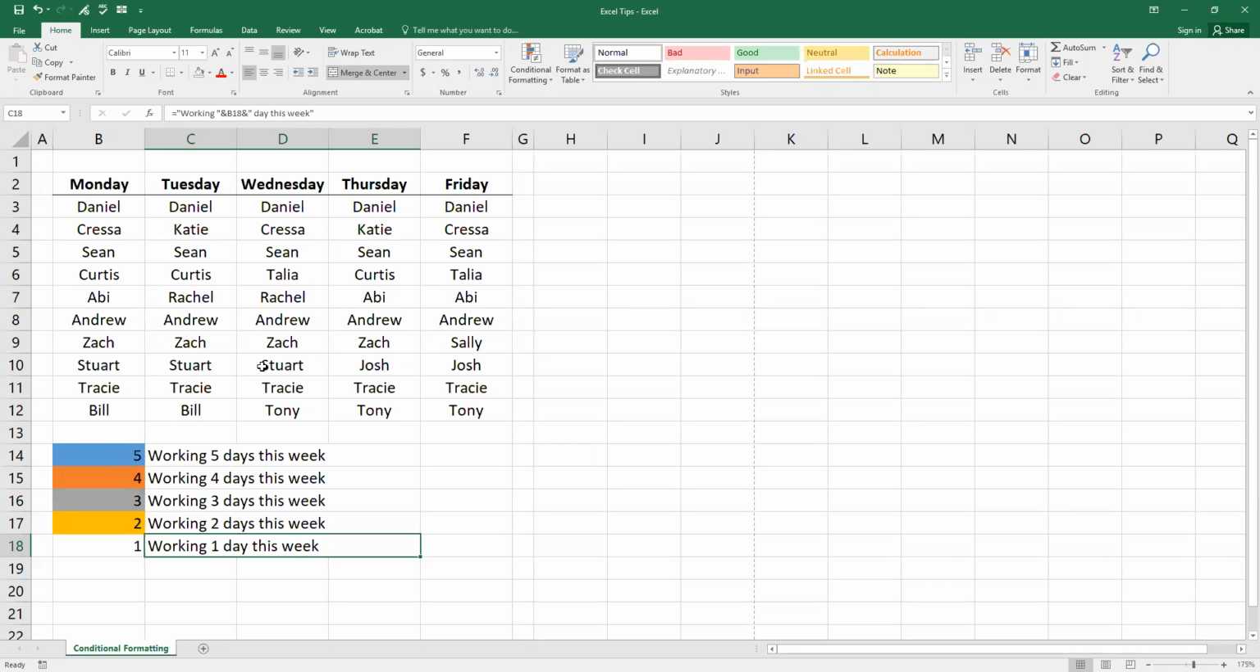And we're going to make this matrix easy to view with these different colors. So if you work 5 days a week, you will be blue. If you work 4 days a week, you will be orange. If you work 3 days a week, you'll be gray. And if you work 2 days a week, you'll be yellow. And if you only work 1 day a week, you're not going to have any formatting. So we can go through and just color all those cells, but Excel can do that for us.